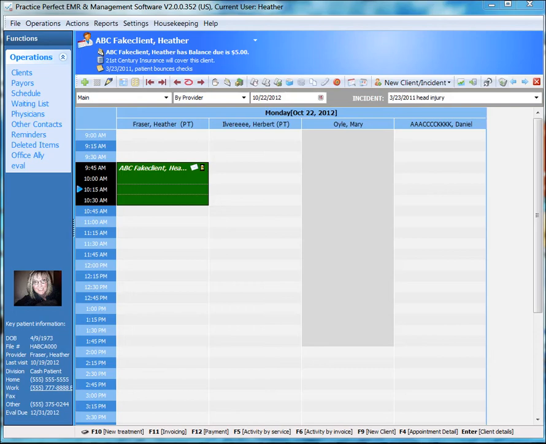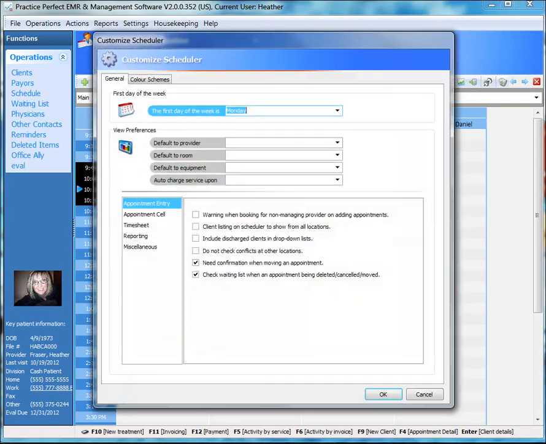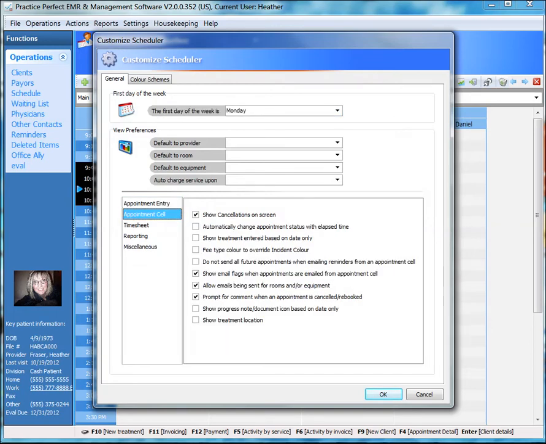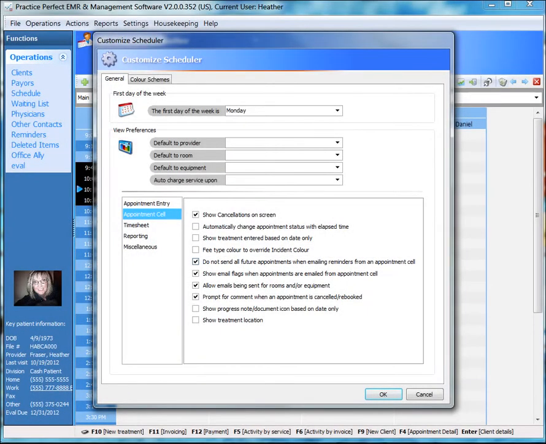Remember, there is a setting under your Customize Schedule section and the Appointment Cell section. If you do not wish to send all future appointments when sending email reminders, meaning you just want to send the reminders for the specific date ranges, even if you right-click on your appointments, you need to indicate so by ticking the appropriate box.